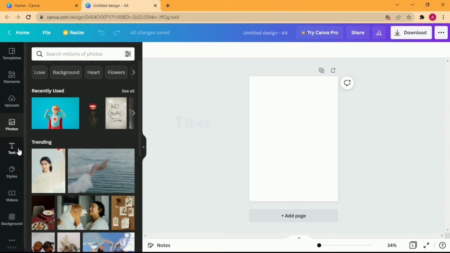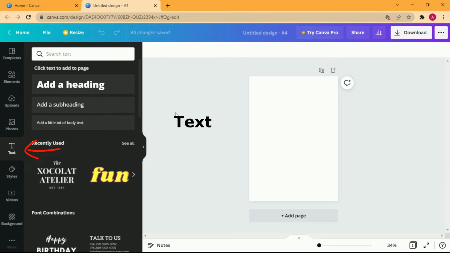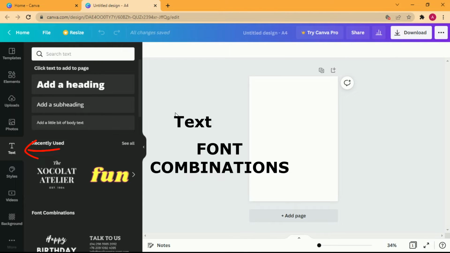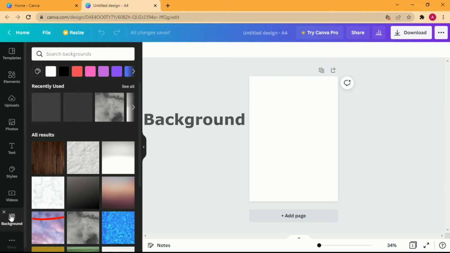Then we have text. Add heading, subheading, little body of text. And then font combination that Canva has already added for you. Then background. That's the background of the whole thing. So we're going to start by adding a background.